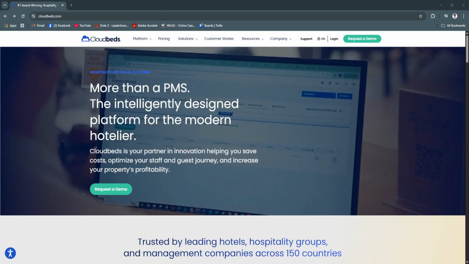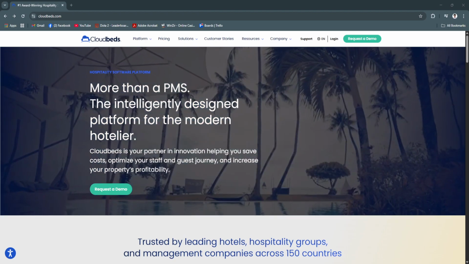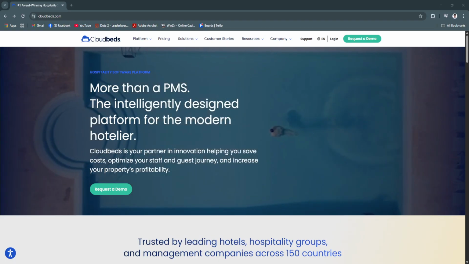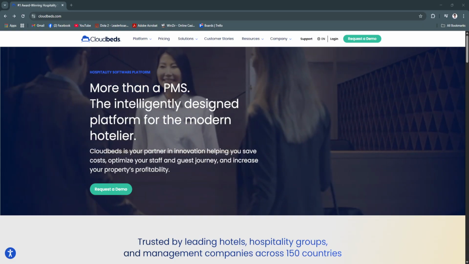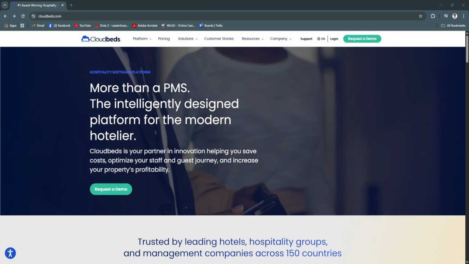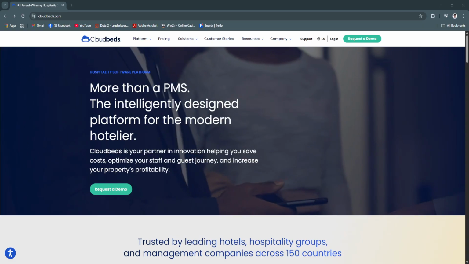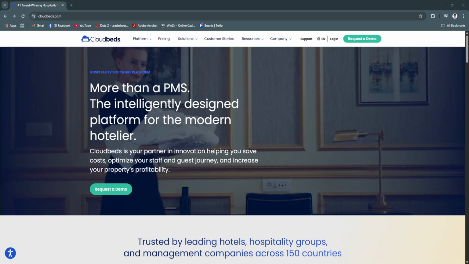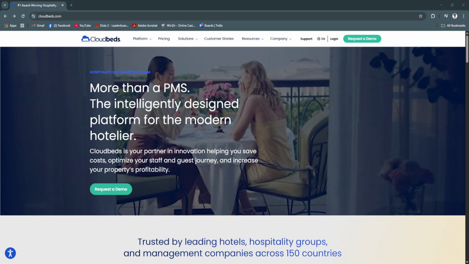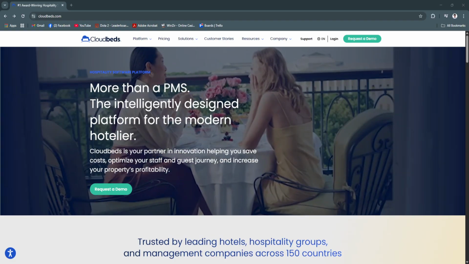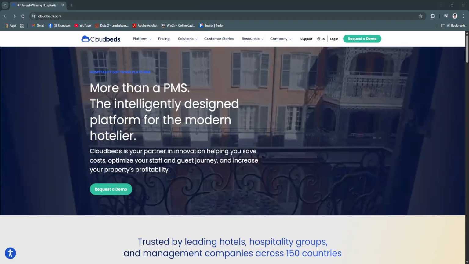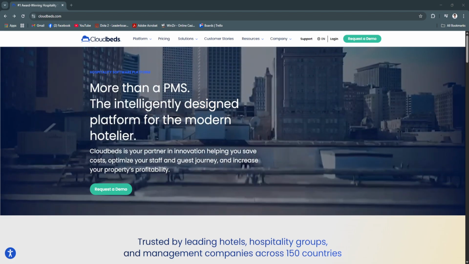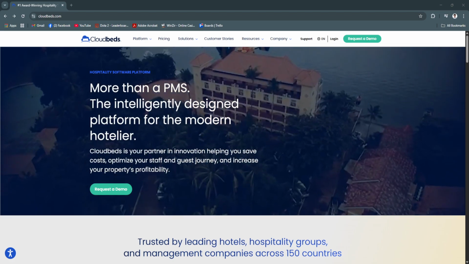Managing a hospitality business today involves much more than simply checking guests in and out. You need to juggle reservations, guest communications, housekeeping, third-party listings, and pricing strategies, all while maintaining a smooth guest experience. Doing this manually or using disconnected tools can quickly lead to confusion, errors, and lost revenue. That's where Cloudbeds comes in.